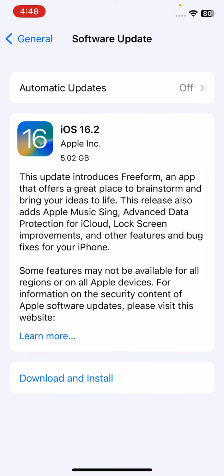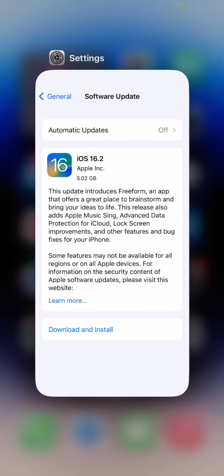So you can see guys, the new update is available on my iPhone. So tap on download and install to install the new update on your iPhone.